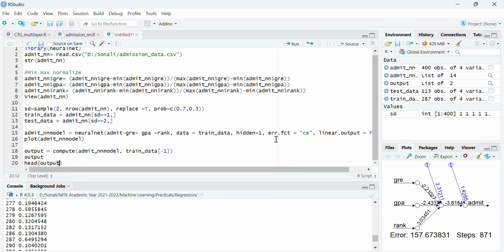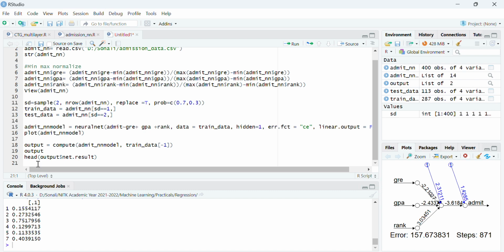So let us do one thing. Let us just see some of the net result. Let us see the net result of head. Head means, let's say, only 7 elements it is showing you.